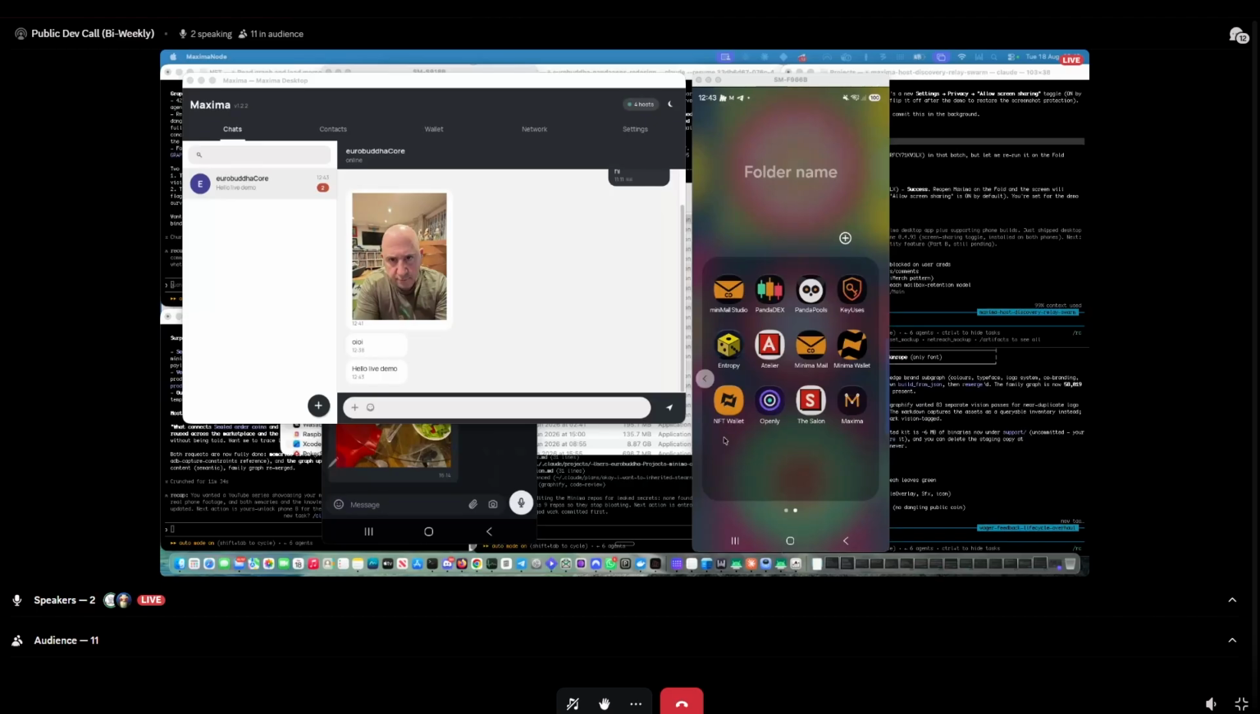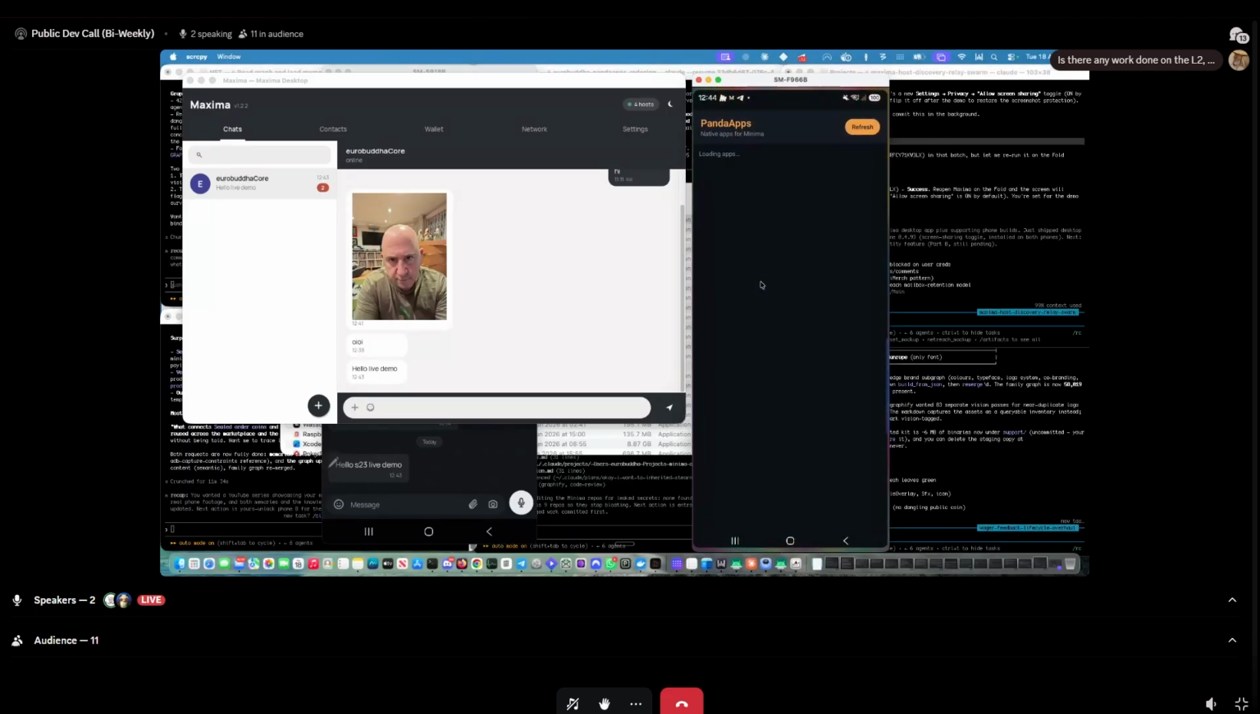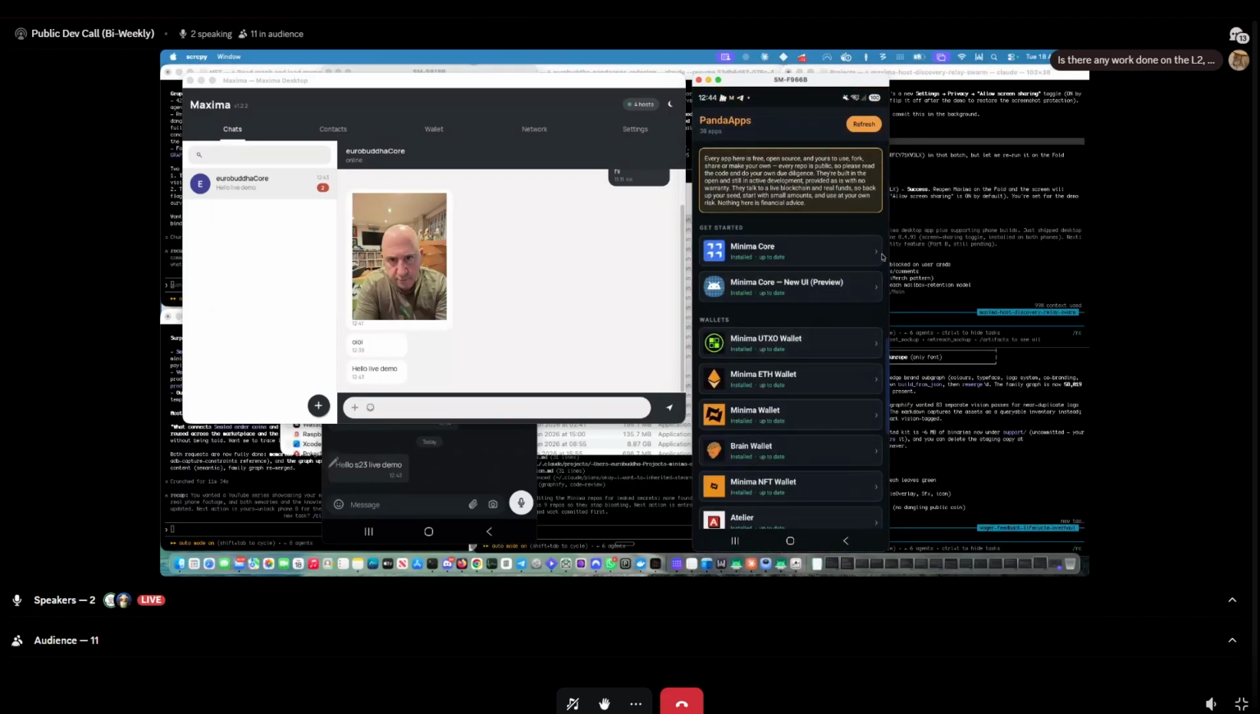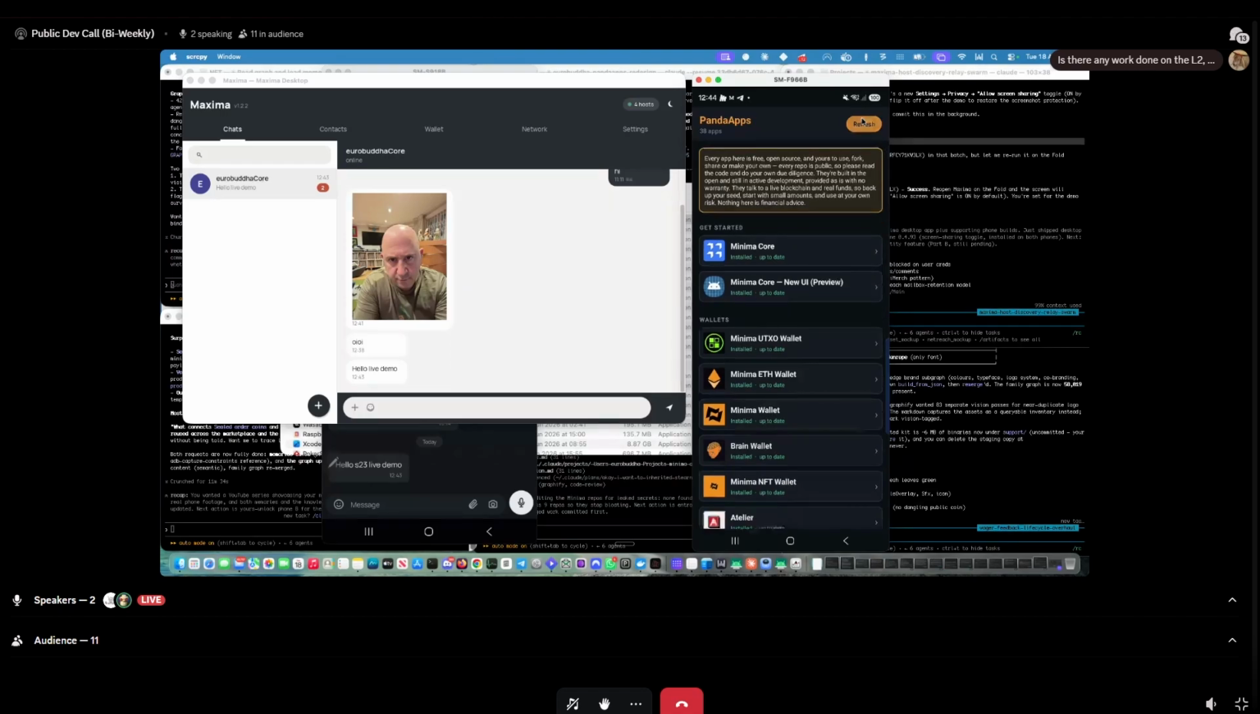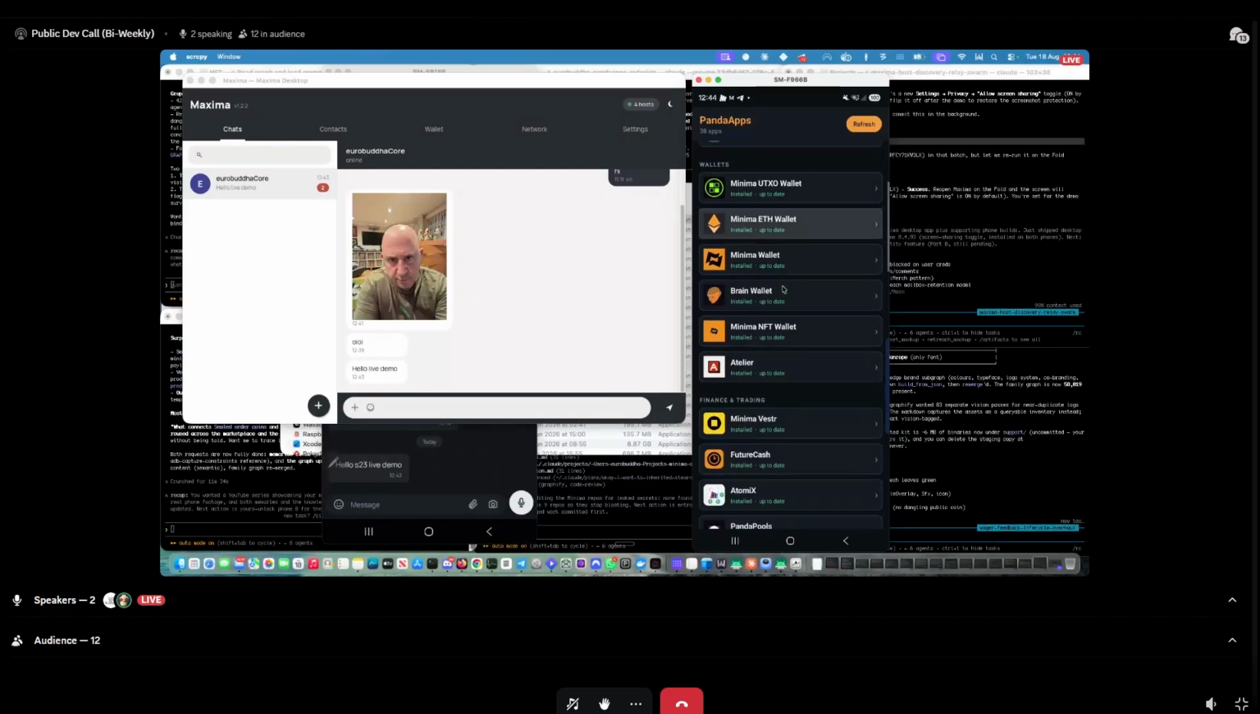One app that I do recommend you install is Panda apps. If you want to show that, Barry, since you have reworked it since last DevCall. So now I've sort of broken it up into different sections. Minima Core at the top. If you want to install the official Minima Core, you can there. If you want to install my version, which has a better look and feel and has got some extra features, you can. And then I've got all my apps.